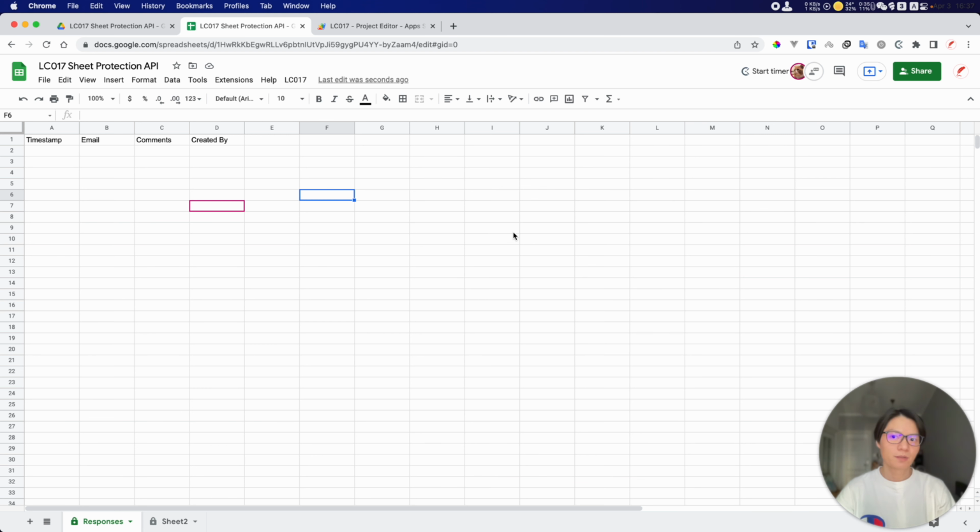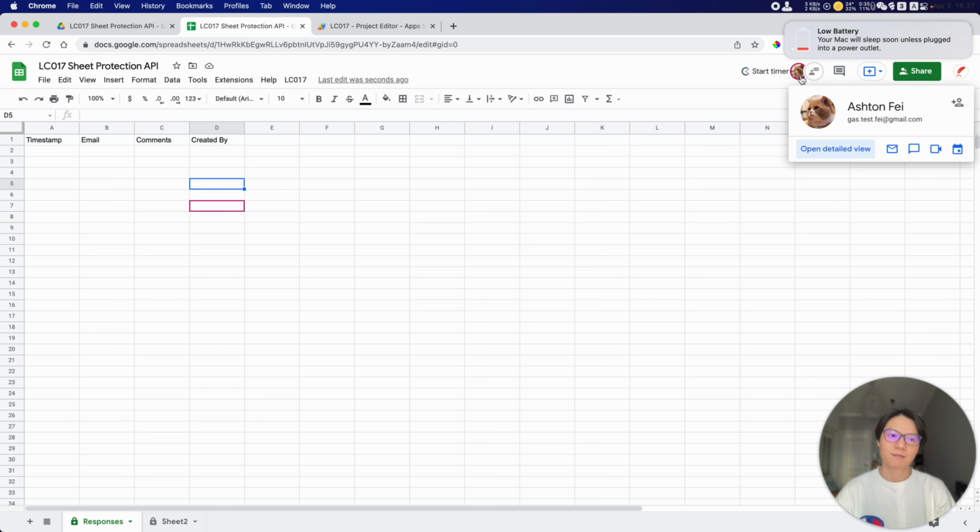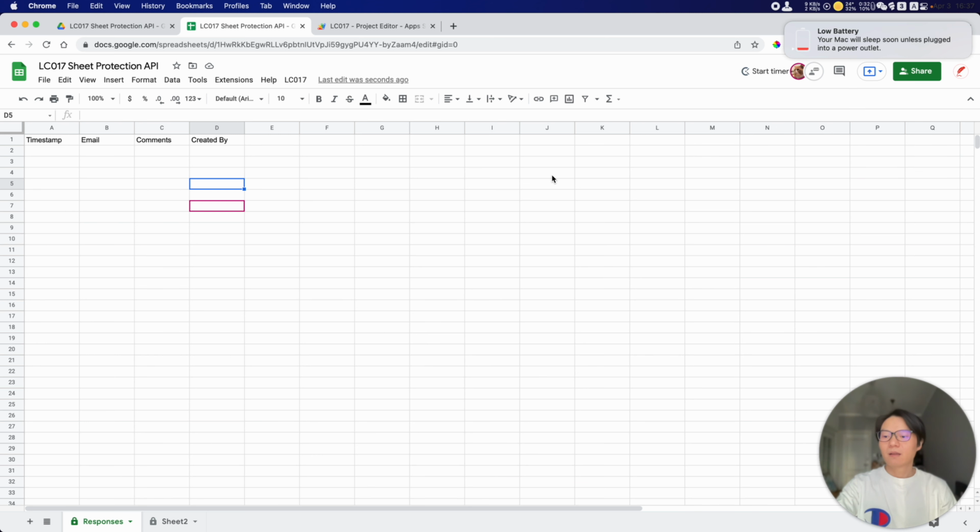Okay, so this is going to be a live coding project, and the main issue we're trying to solve today is, I think, going to be a very common case. Let's say you have a spreadsheet, but you shared it with somebody, like this cat here, so you want to protect this spreadsheet.